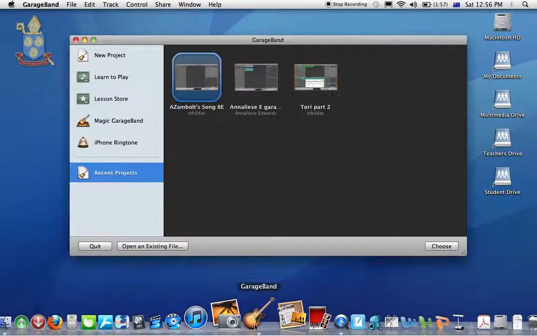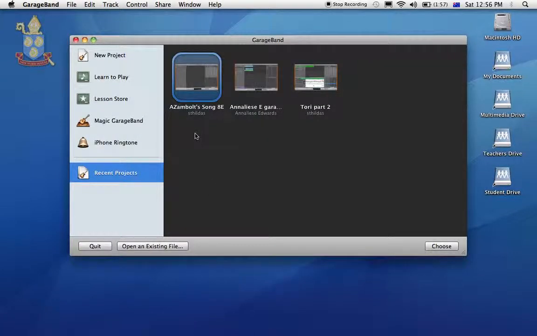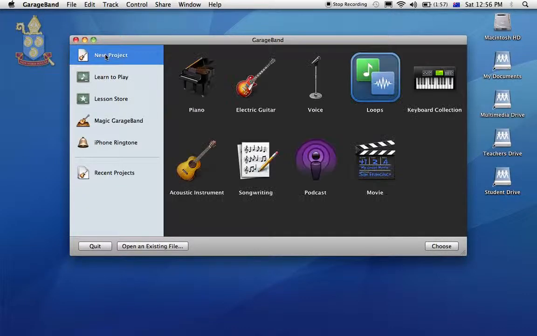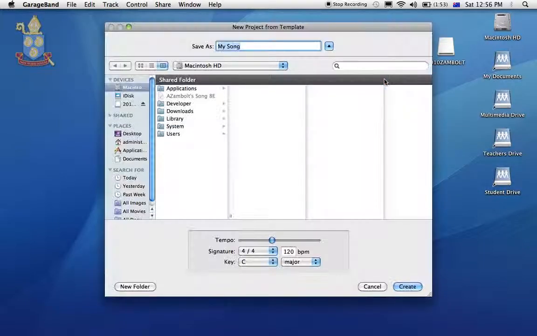and it tells you it's going to do a few things. Alright, it may indicate that there are some recent projects that it's looking at, but we want to start a new project. And in new projects we're going to be working with loops, so that's the button that we want to have selected. You can either then hit choose, or you can just double click on the loops icon and it will go to our next screen.